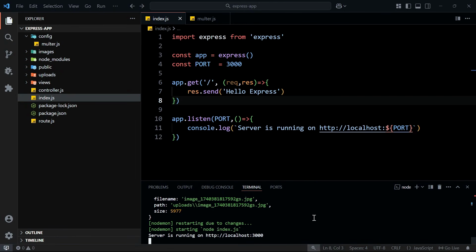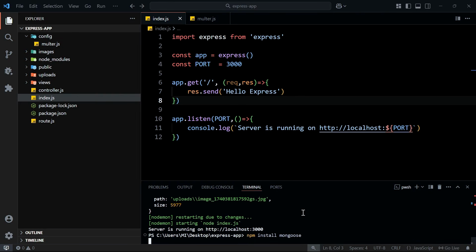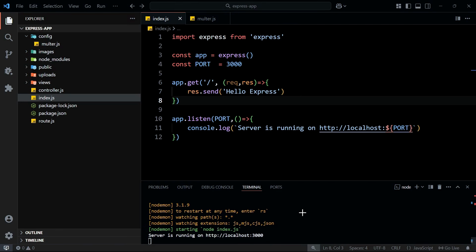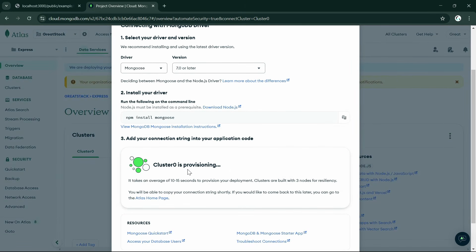We will stop this project, and here we will use this command, npm install mongoose, and we will install this package. So our mongoose package has been installed. Now we will again run our application using npm start. After that we will come back to the web browser. So it is still creating our cluster. It may take a few seconds or a minute. So let's wait for that.